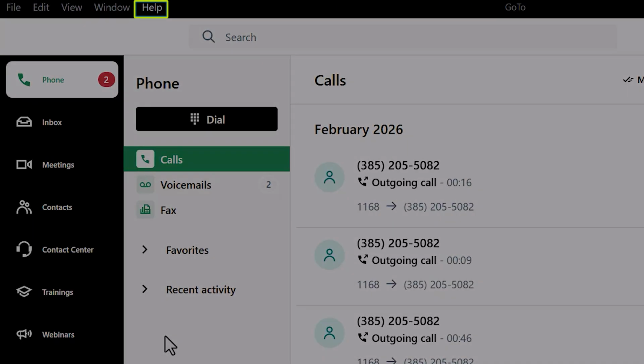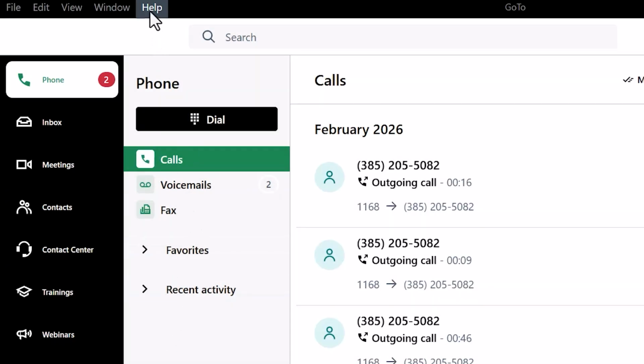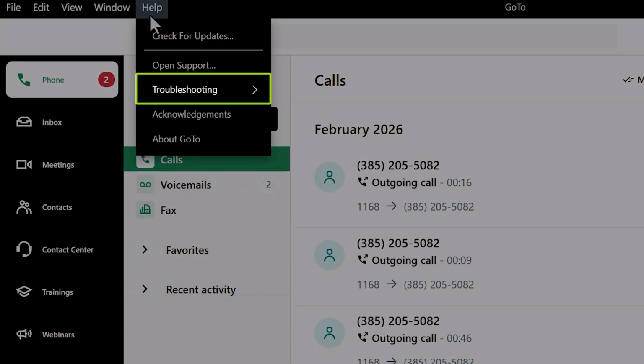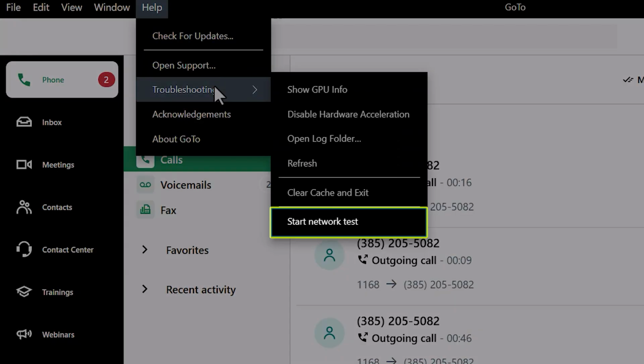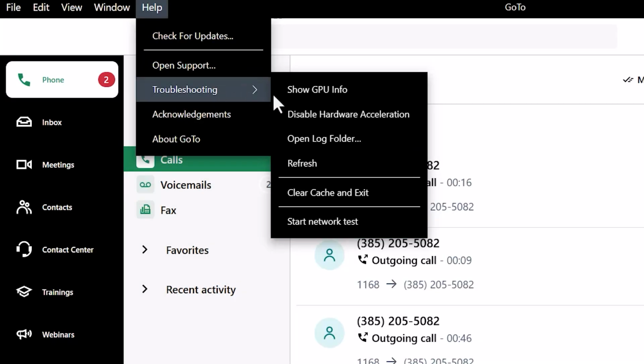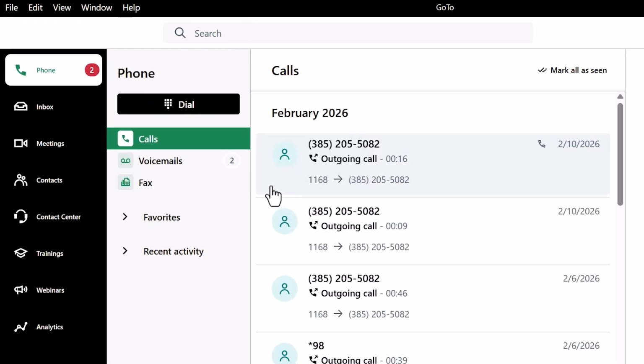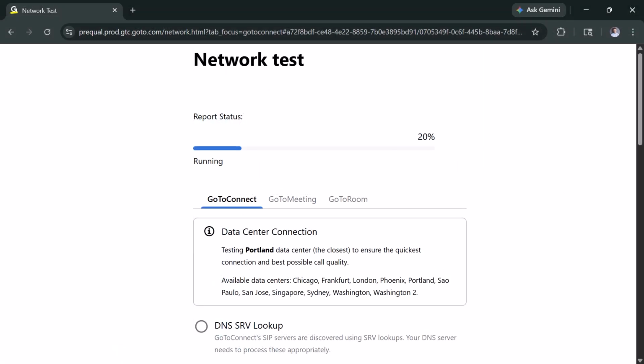In the very top of your app, on the left side, click the Help text. Hover over Troubleshooting. Then select Start Network Test. The test will begin running in a new window in your default internet browser. In my case, it is opened in a new Chrome window.